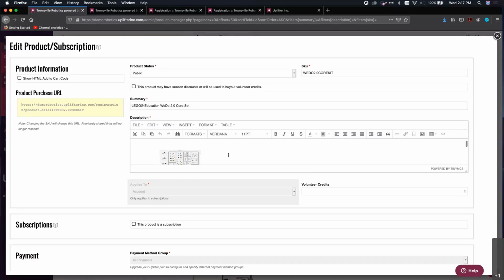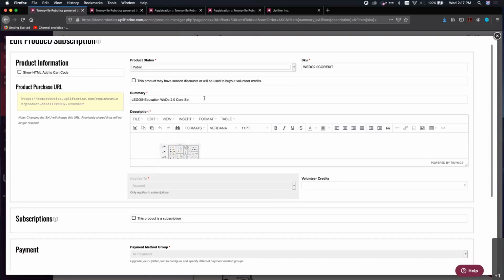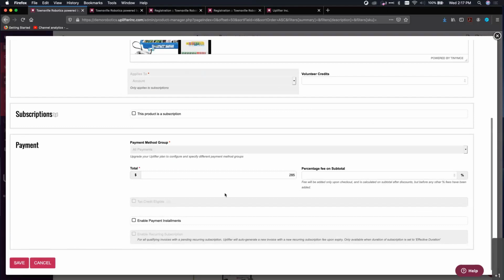When you create your product, very similar to the program edit page, we have a product status. We also have a SKU. You'll have to create a summary and a description. And then you'll have some other options, primarily price, how much you're actually going to charge for this product, and whether or not you can pay by installments.